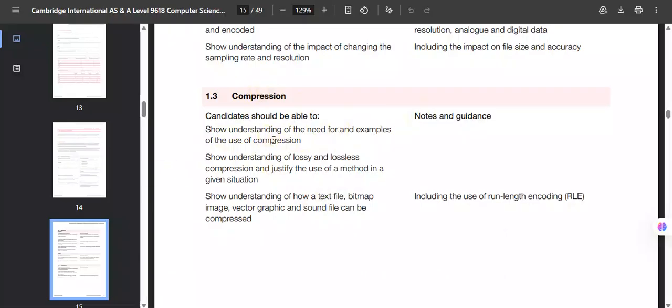So we understood the need and examples of use of compression. We just did it with the example of text, the image, and the sound. Now, understanding of lossy and lossless compression and justifying the use. For example, they say a code is being sent, I'm sending a code to my friend, and I have to use a compression technique. Which compression would I use, lossy or lossless, to send the data?